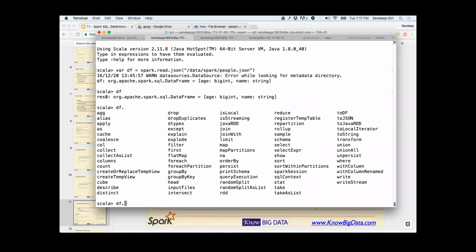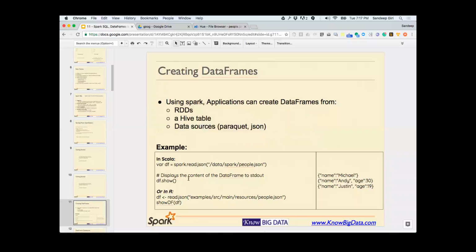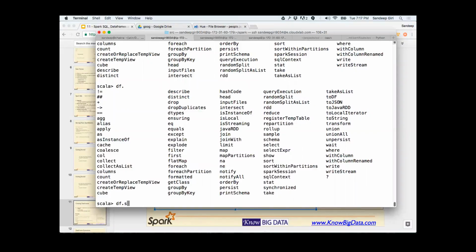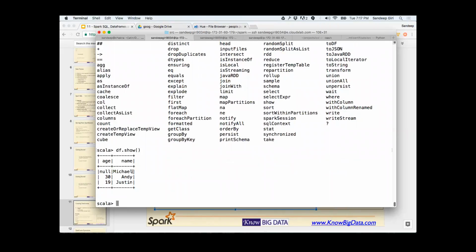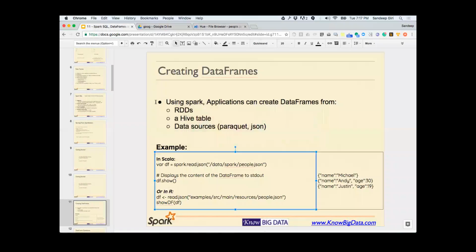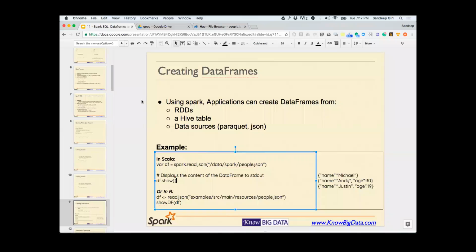So on top of this, we can run various kinds of commands on this data frame. We'll show you those parts. Just for the time being, we'll try df.show. You can see that it has loaded the data. Here it is null. Why? Because there was no age. So by default, if your JSON data is such that every line is an object, you can simply load it by saying spark.read.json.